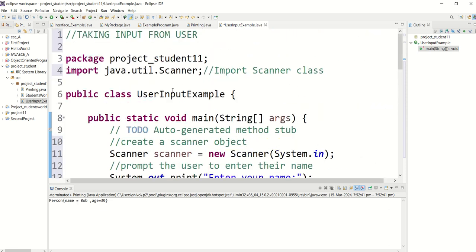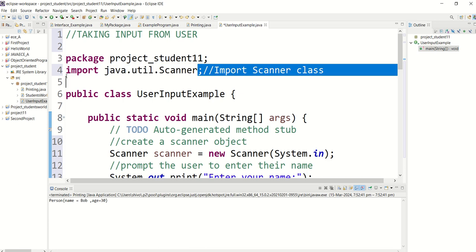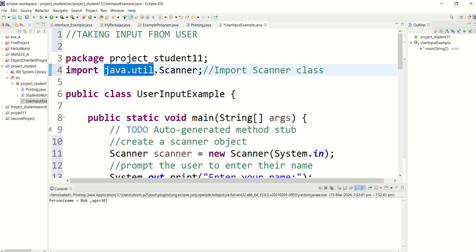So let us once again see what we have done in this program. This is a very easy program. Don't think just by seeing the lines of code it is very difficult. It's a very simple program. In this program we are learning how to take input from the user. First and foremost, we need to import the Scanner class. import java.util.Scanner imports the Scanner class from the java.util package, allowing us to use it in our code.